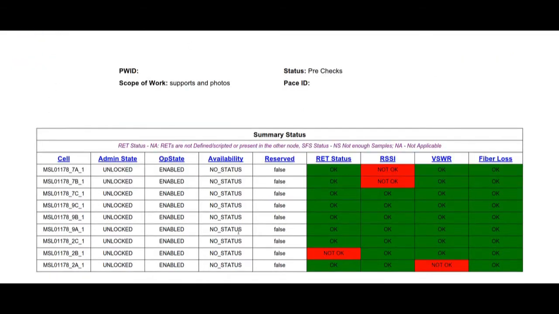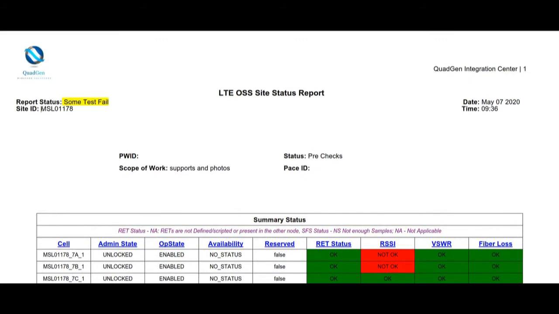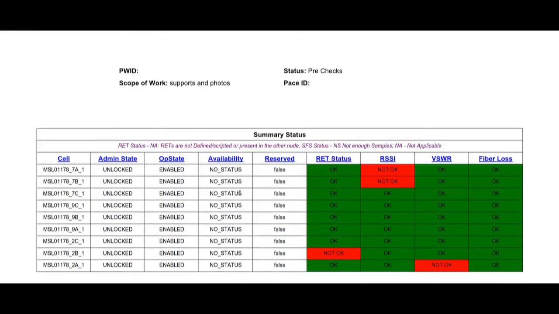So when you have your PDF file opened up on your computer, this is your OSS report. Again, we've made sure that this is the correct eNode that we're troubleshooting on, and we're going to look into some of these issues here, right? In the summary status, we have these blue headers for our different areas of the health check, right? Cell and administrative state, operational state, availability, reserve, RET status, RSSI, VSWR, and fiber loss.